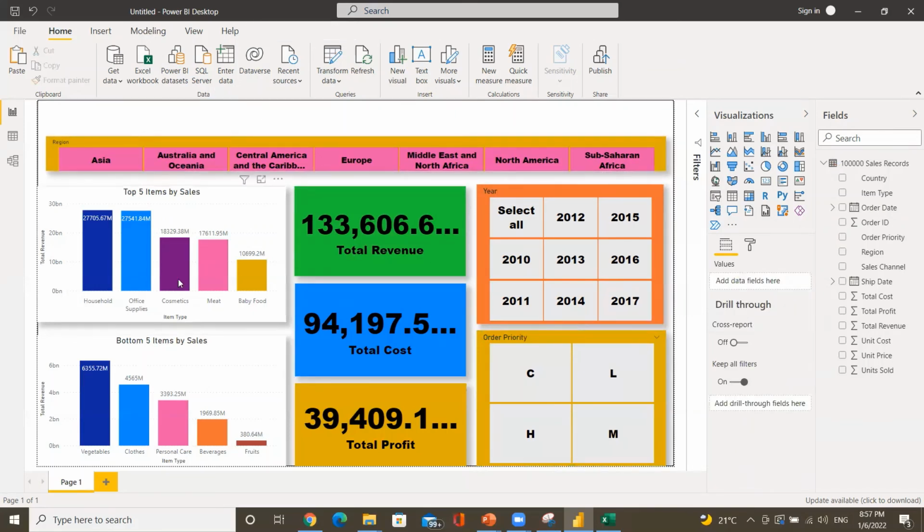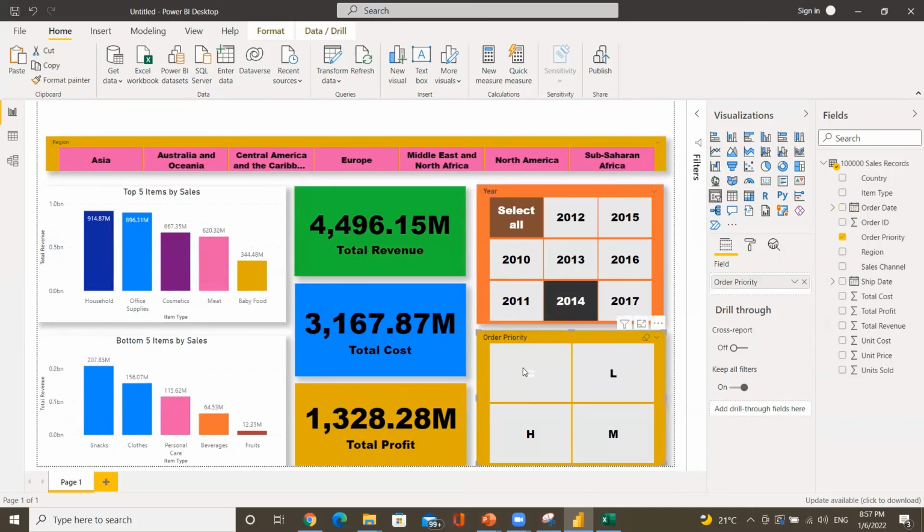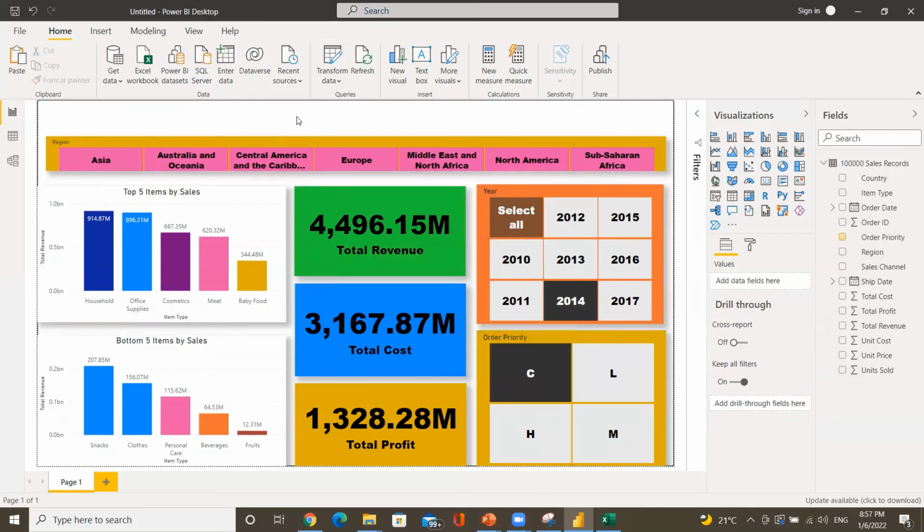Now we have completed our top 5 sales and bottom 5 sales and total revenue, total cost and total profit, year wise sales also. If we select 2012, we will get only 2012. This is a dynamic sales report. How we have prepared it. So this is how we need to prepare the dashboard for sales on Power BI dynamically.